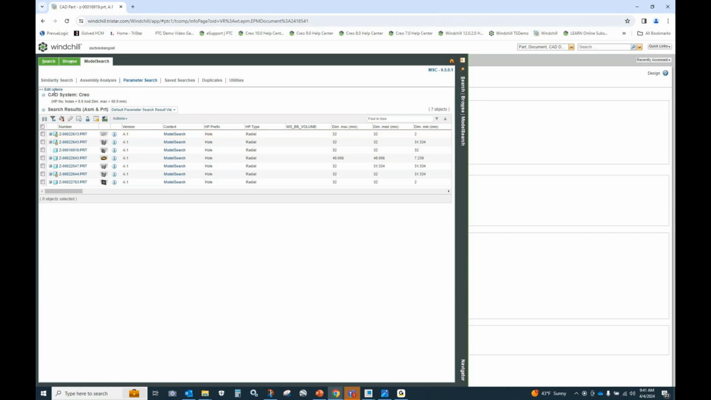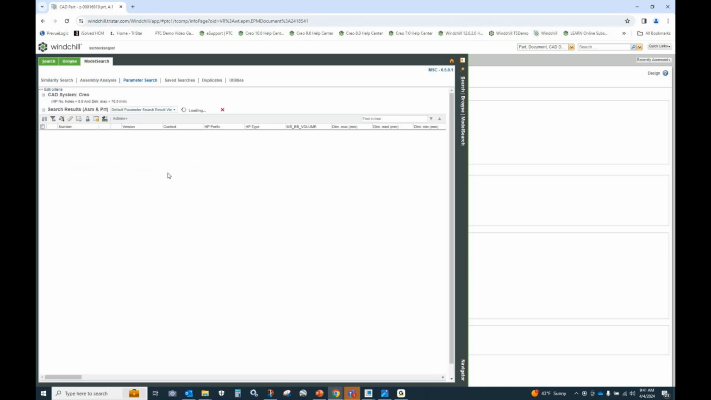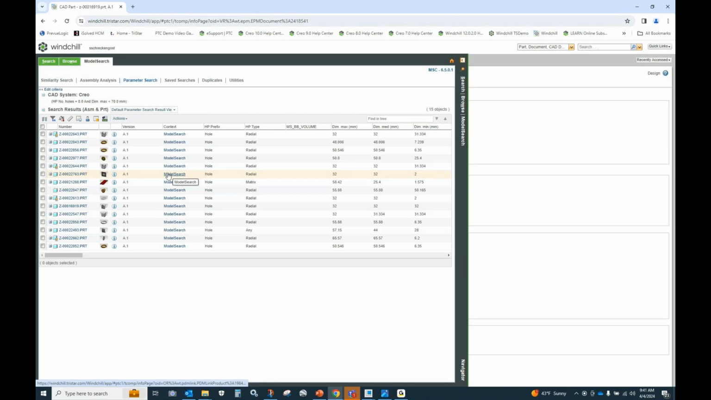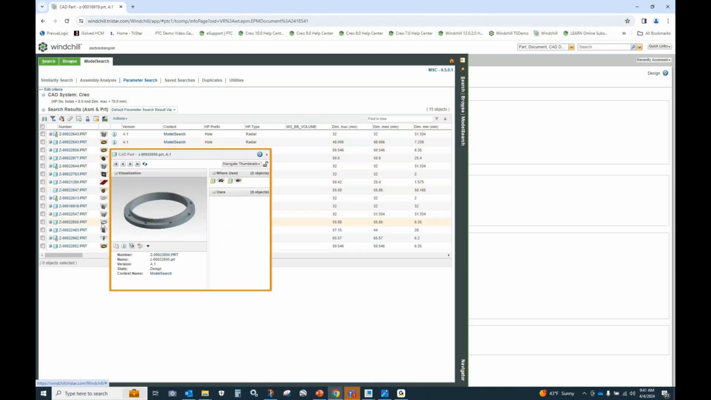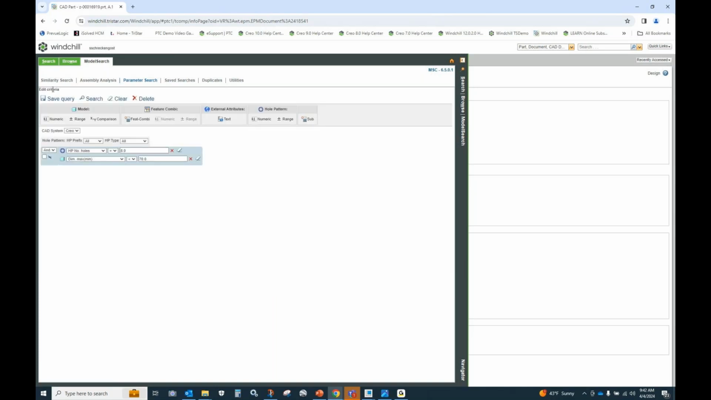So if I were to go back and edit the criteria, maybe I want to go a little bit larger, right? So I'll say 70 here and enter and see if we get any more results. So as you can see, that increased the number of results. And again, we can take a look at any of these models and compare them, or search similar models as well. But these are all the models that met that search criteria, right? Which was, in this case, 8 holes and bounding box maximum dimension of 70 millimeters.